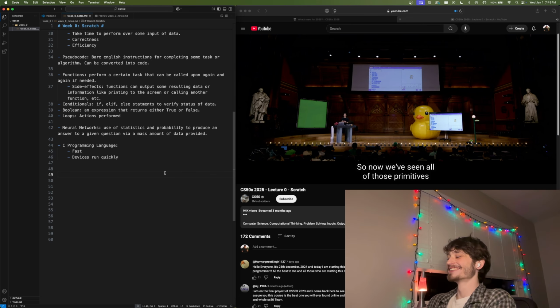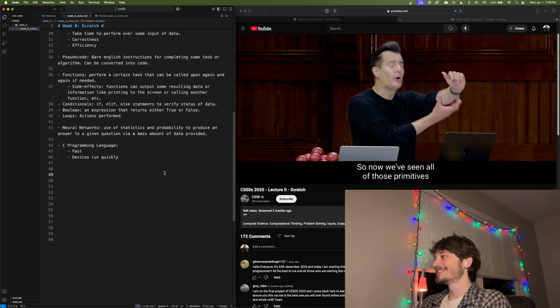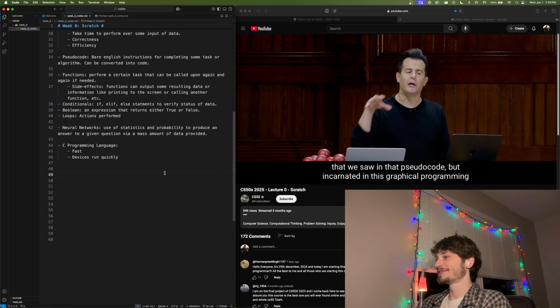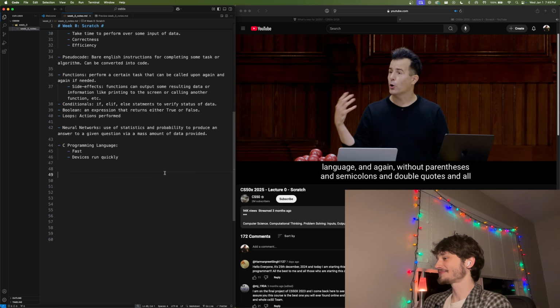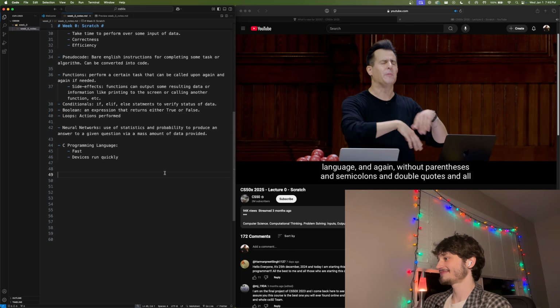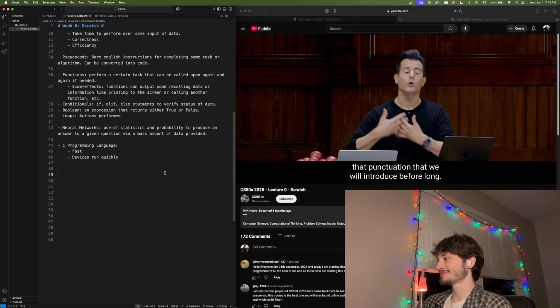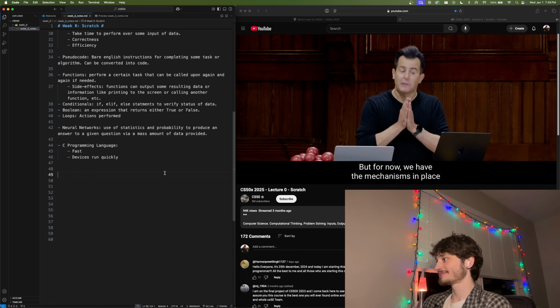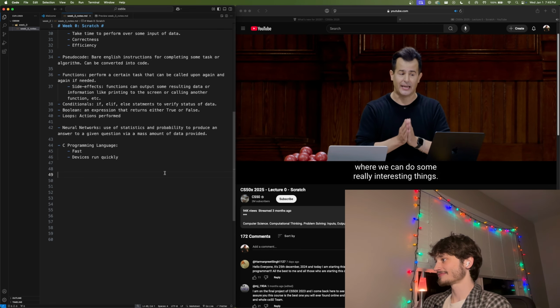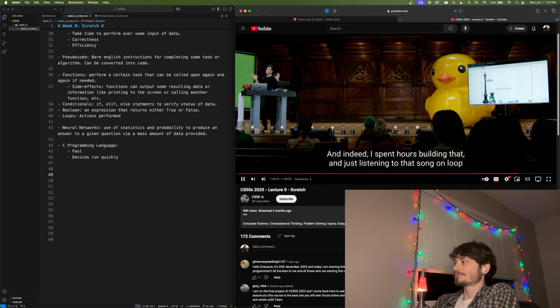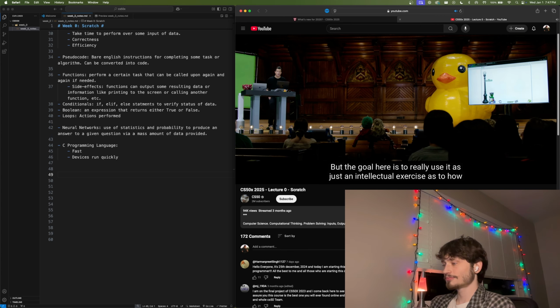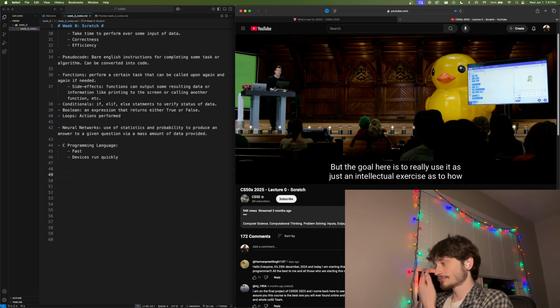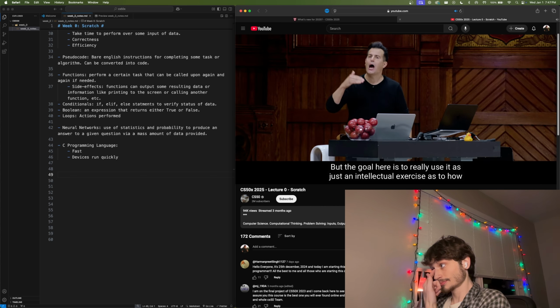OK, so now we've seen all of those primitives that we saw in that pseudocode, but incarnated in this graphical programming language. And again, without parentheses and semicolons and double quotes and all that punctuation that we will introduce before long. But for now, we have the mechanisms in place where we can do some really interesting things. And just listening to that song on loop was not the best way to program. But the goal here is to really use it as just an intellectual exercise as to how that was implemented.